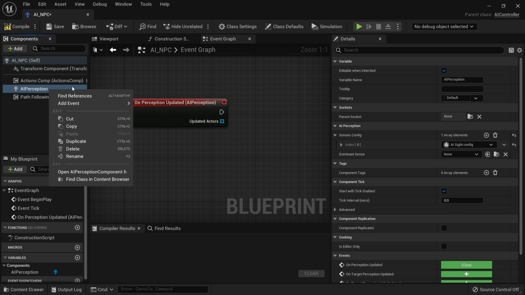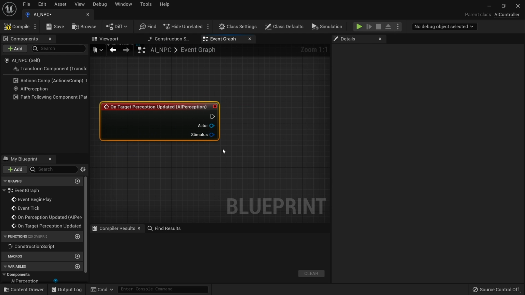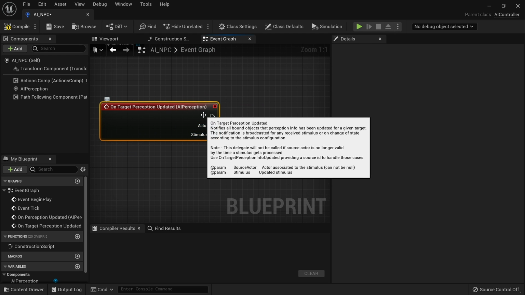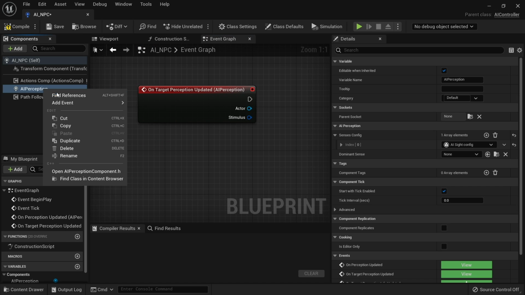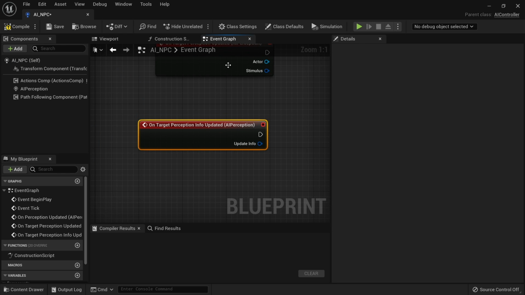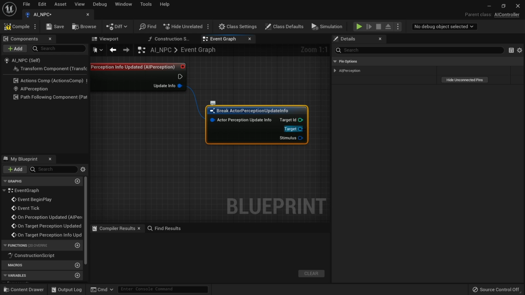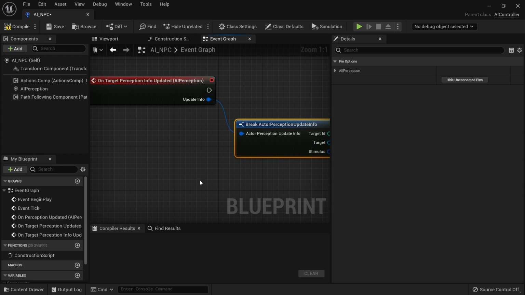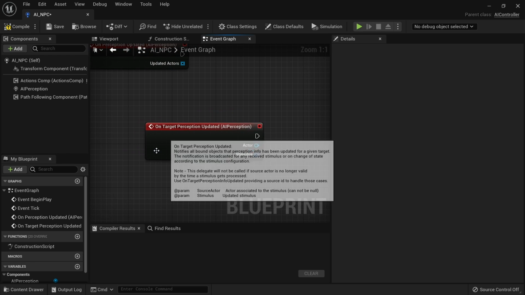The next one is target perception updated. This is the one I typically use. It's quite useful because it's the one to tell you which actor was just added or removed from the perception system, and it gives you the stimulus that was affected by this. And then finally, you've got target perception info updated. This is basically the same thing as this, except this is a struct of this. So if I take this out here and break that, you can get that information there. Okay. I don't ever really use this one, but I guess it's there if you want to use it. Okay, so as I said, we're going to use target perception updated.